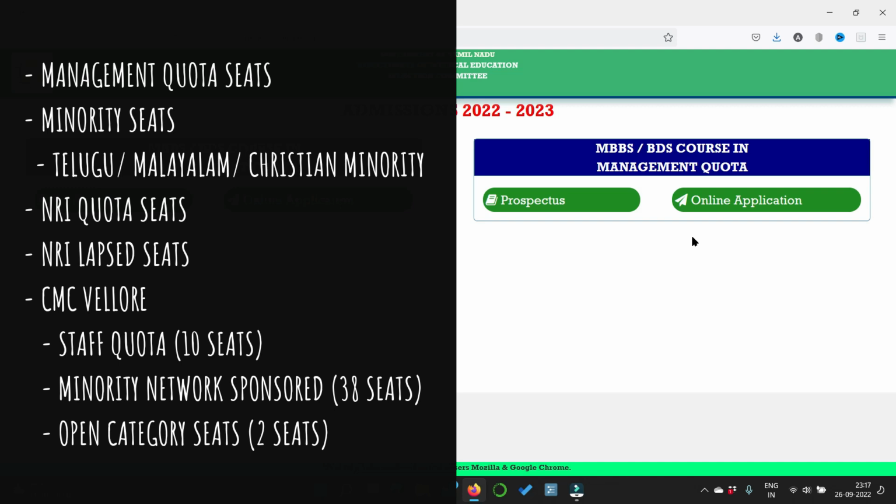Other state candidates cannot become eligible for Telugu minority or Malayalam minority or even Christian minority in certain colleges. For Christian minority, other state candidates can apply under CMC Vellore. I will talk about that subsequently, but as of now, I'm talking about the standard minority seats for which other state candidates are not eligible. Management quota seats, yes, everyone is eligible. Then NRI quota seats, anyone is eligible.